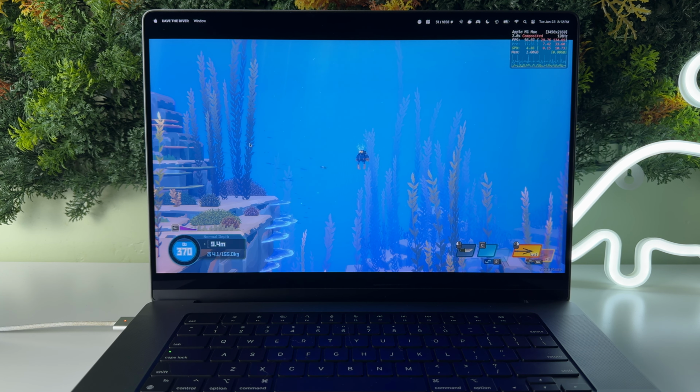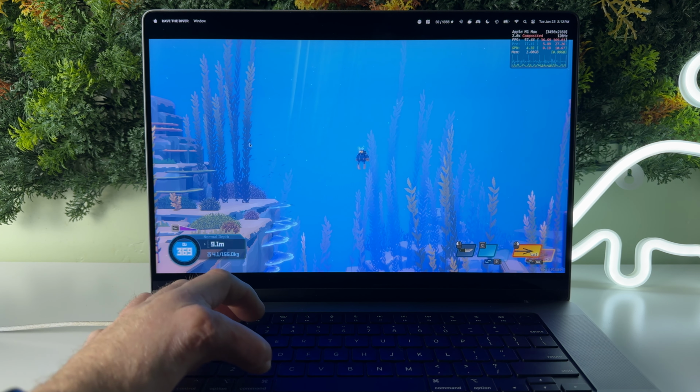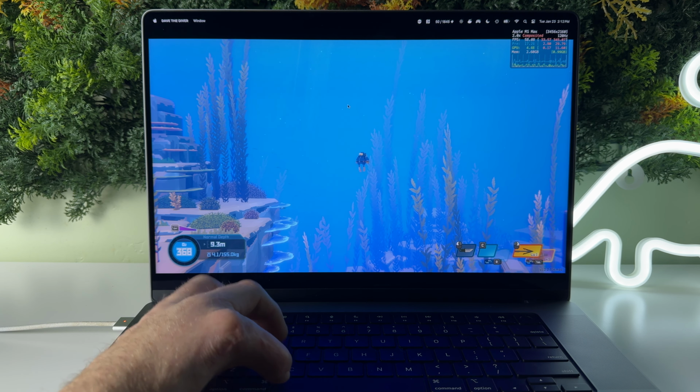And I'm going to say this runs great. This is an A+ as far as how well it runs. And feel free to play it.